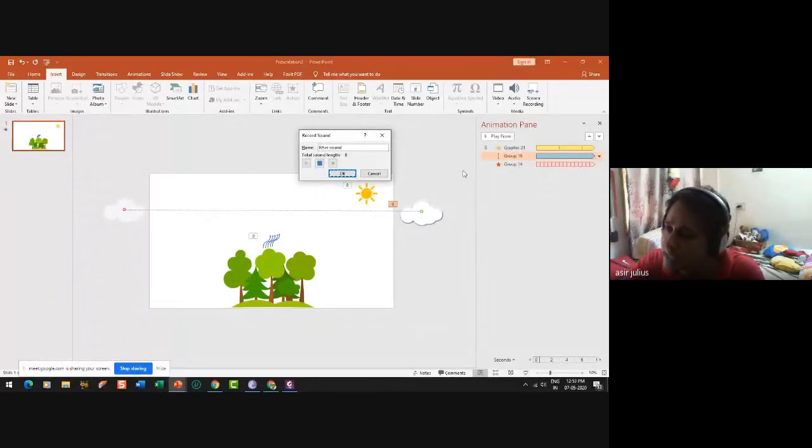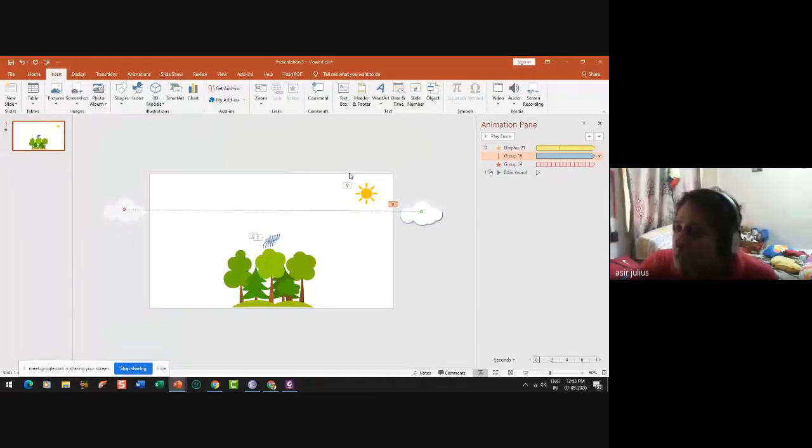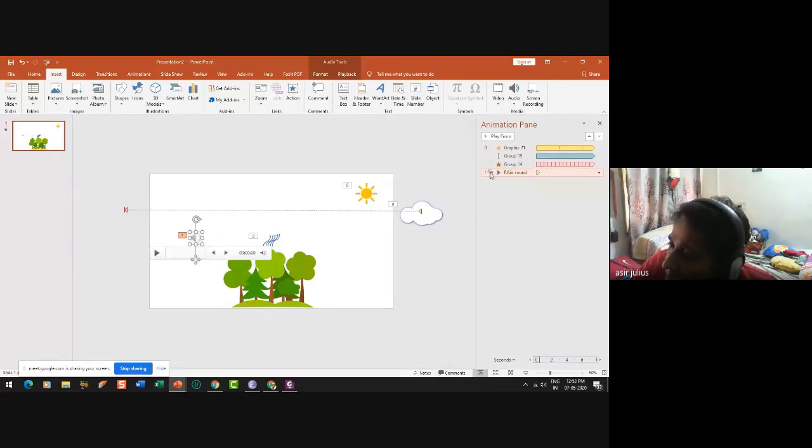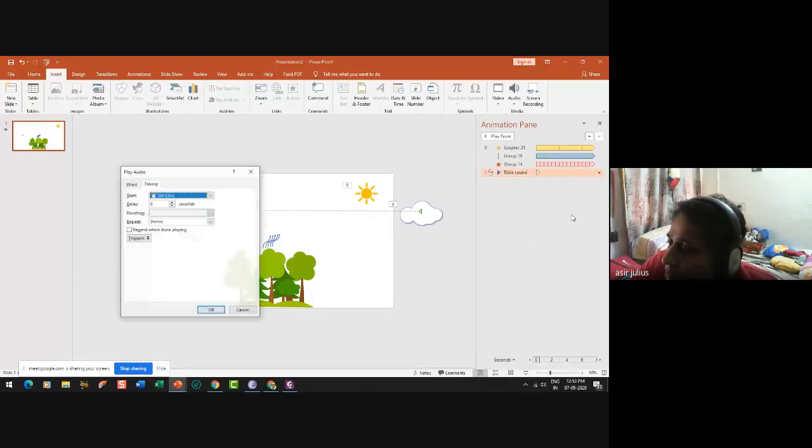I just recorded by tapping my mic. The sound is recorded. How would you know it? You have a small speaker-like icon shown here. But in the output, you may not see all those things. I'll show you how. Once the sound has been added, it will also come in the animation pane. Meaning, again, we can trigger it by clicking it, timing option: on click, with previous, until next slide.